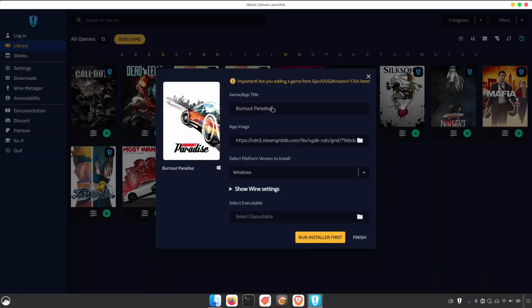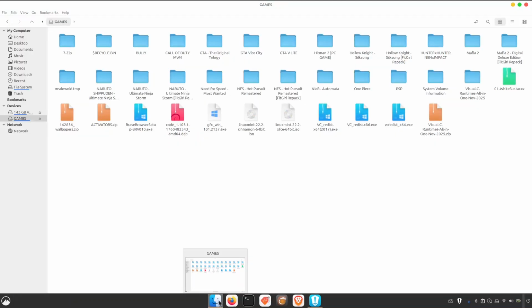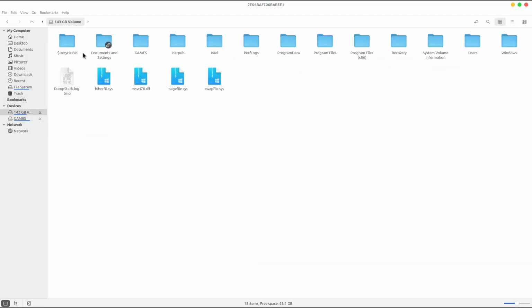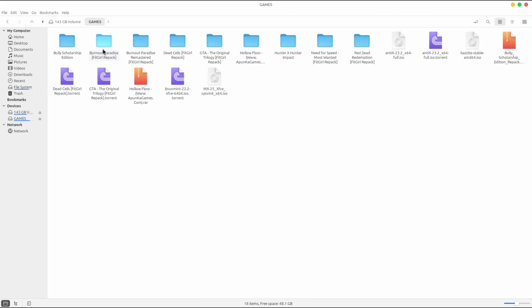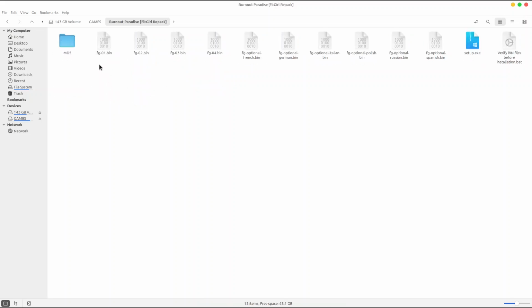Okay, so the game we're going to install goes by the name Burnout Paradise, and here it is. Let me show you. Burnout Paradise, and as you can see, there is no executable here that you can run to play the game, so you need to run the setup first like most games. You need to run the installer first. The installer installs the game, then you run.